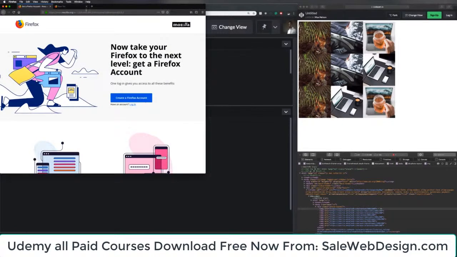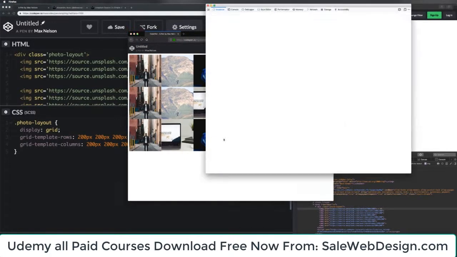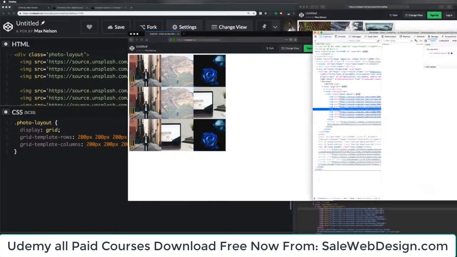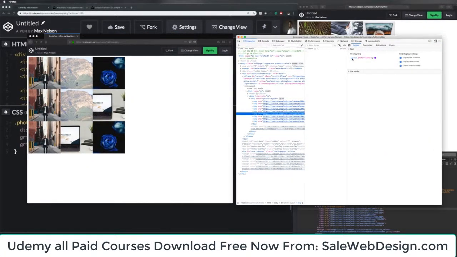Okay, but with Firefox, if we were to go to our CodePen here and then inspect the element, we can see the SCSS or the CSS grid tools, and they're very, very good. Okay, that's the only reason I have Firefox installed, is to use the grid tools when I need them.